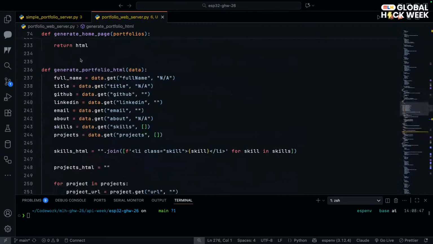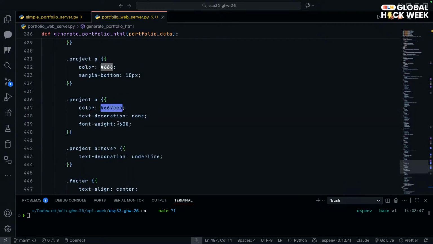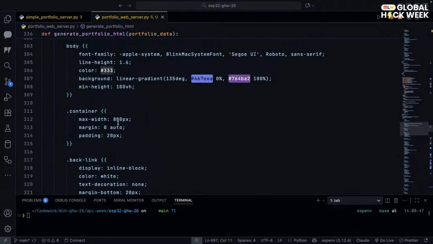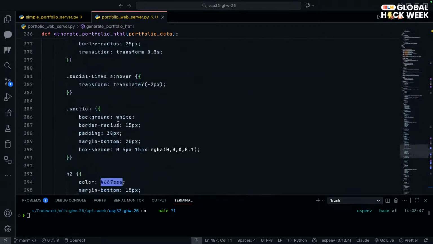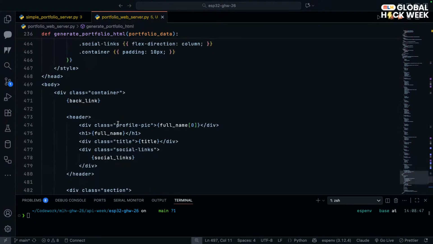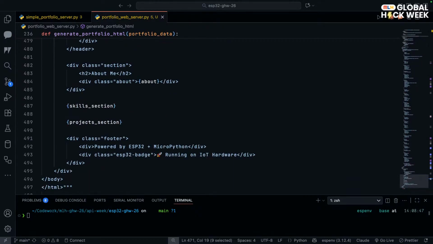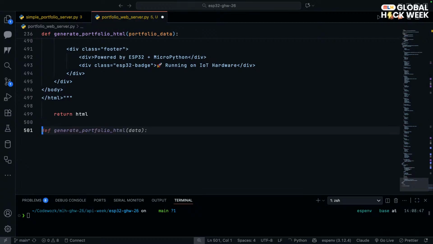Ideally, you can just copy paste what you have in simple portfolio server. The generate HTML page can be exactly what you have here. The only difference would be that you need a backlink to go back to the home page, but that's about it. Everything else will be a copy of what you had. Okay, next bit is what we are going to write.